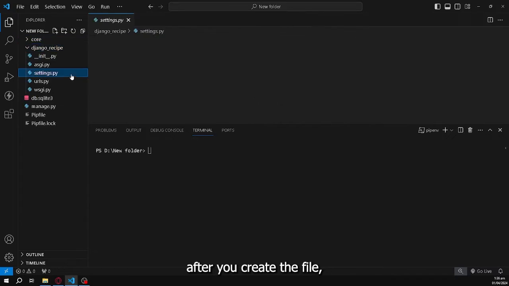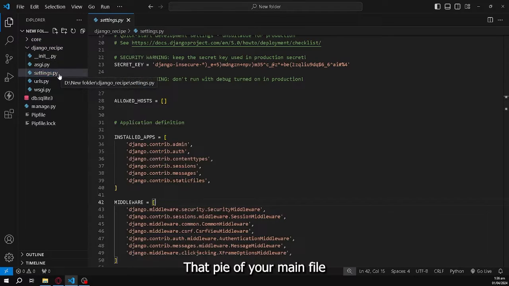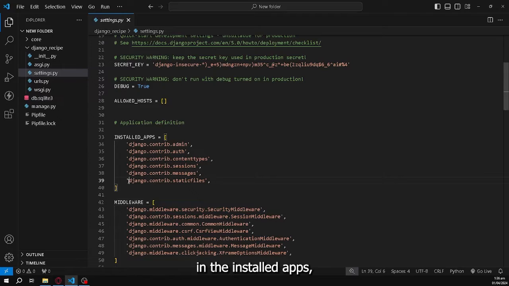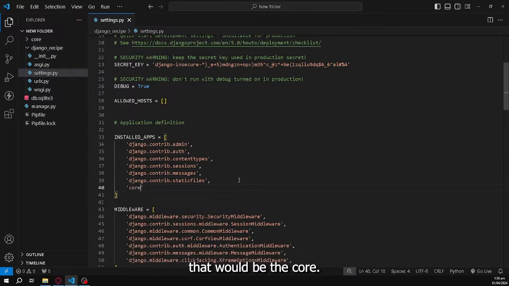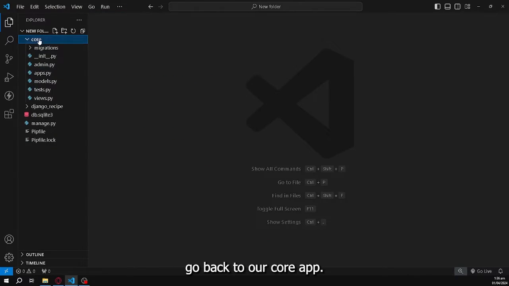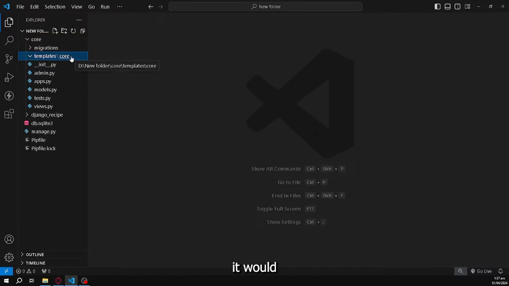For now, after you create an app, just go to the settings.py of your main project and register the app that you created in the installed apps. In our case, that would be the core app. After we register this, we can now close this and go back to our core app. In our core app, we're going to create a folder called templates. And inside this templates folder, we're going to add another folder which has the same name as our app, which is core. This core folder would include all of the HTML files that belong to this core app.